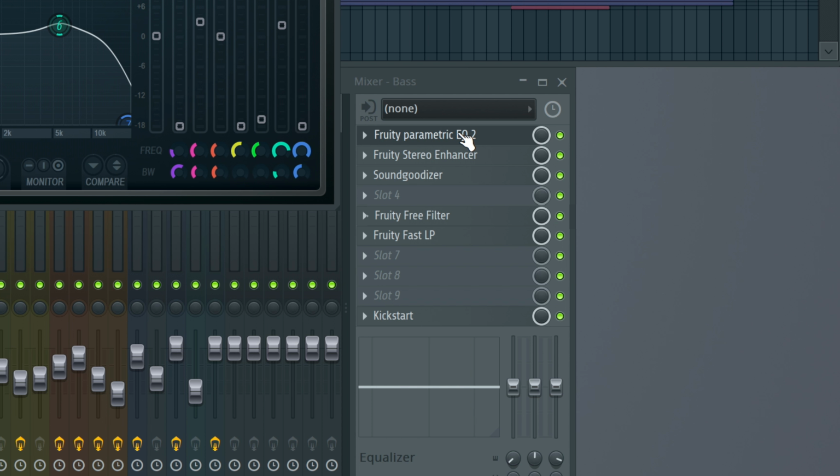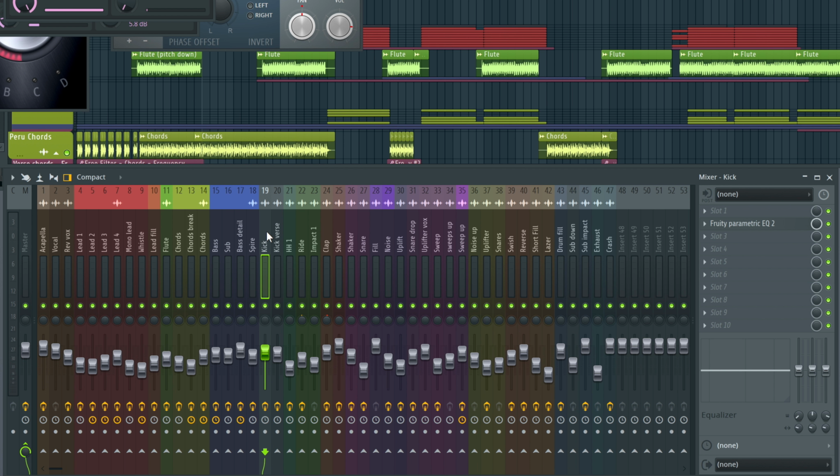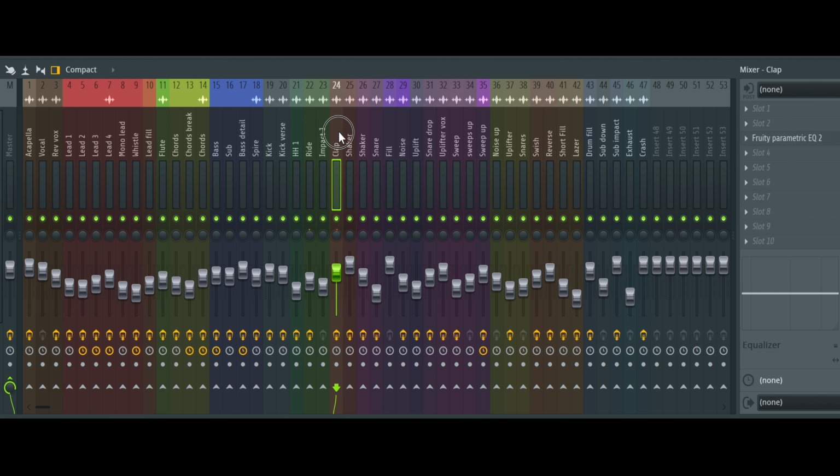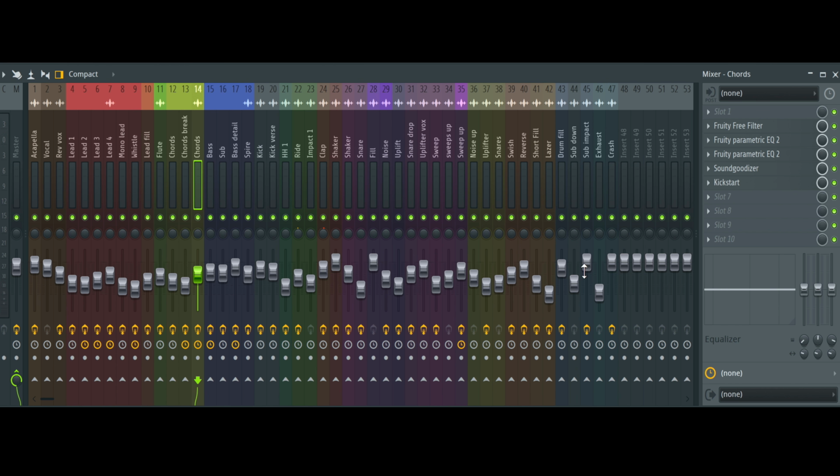For the bass, equalizer, some stereo, Soundgoodizer, Fruity Filter, LP, and sidechain. And for the drums, there is basically just equalizer most of the time. And this is for the effects. Not much going on here. And then of course different volumes to balance the mix.